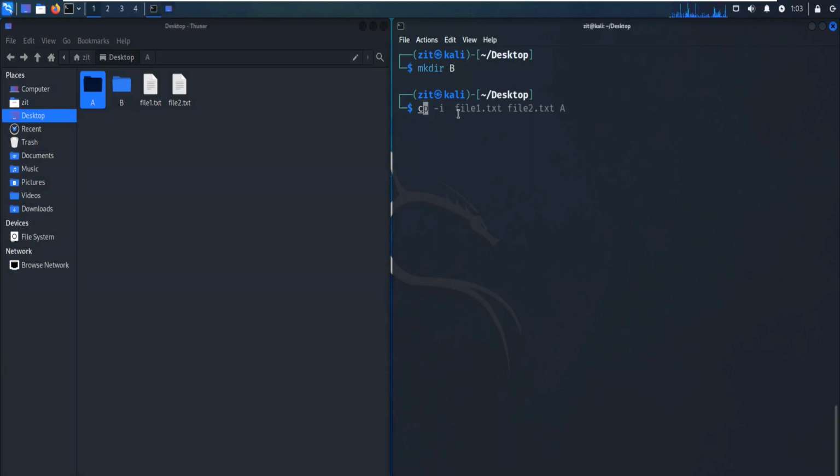Okay, cp, now -r. If you don't use -r, it will not allow us. -r, capital R or small r, both can be used here. It means recursive. It will copy recursively.